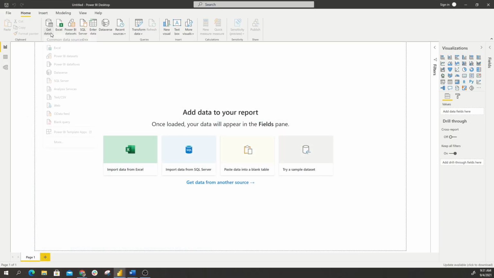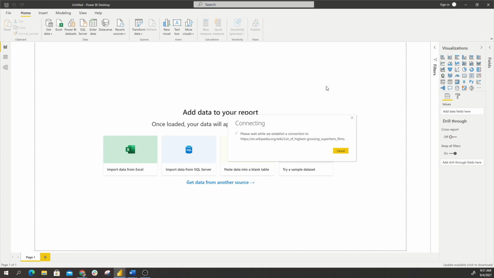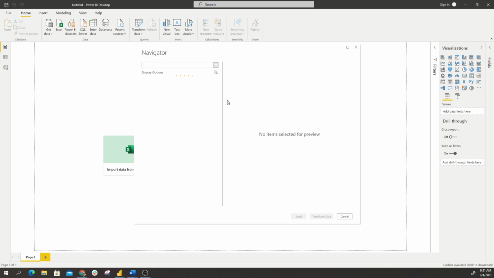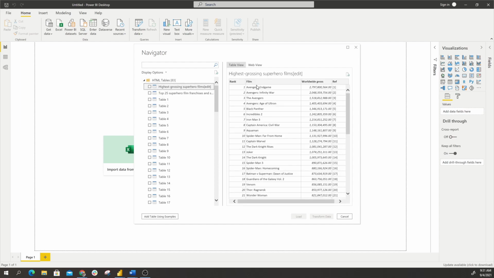So we go into Get Data, then Web, and paste that URL. We see here the first table has the information that we want. We want the rank, the film, and the worldwide gross, and we don't really need the reference, but we're not going to transform anything. The biggest thing that we want here is the film and the worldwide gross. Let's bring in that table and hit load. We're not going to do any transformations in here. We're just going to keep it as is.